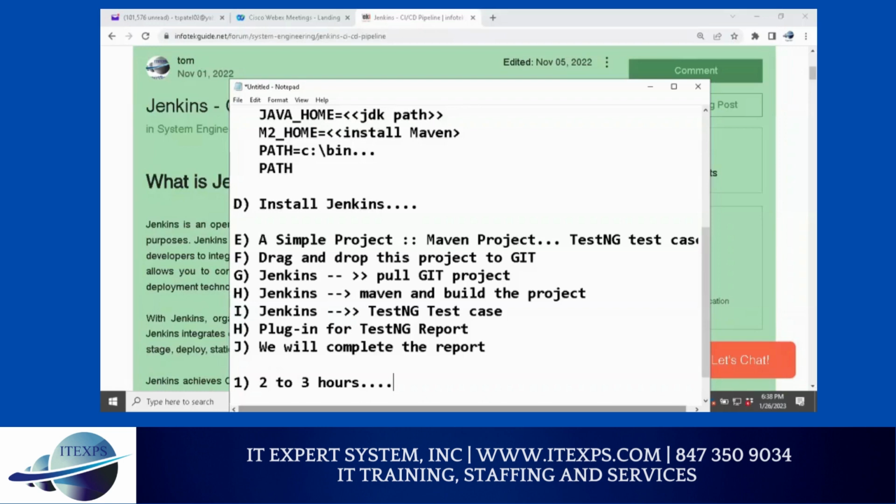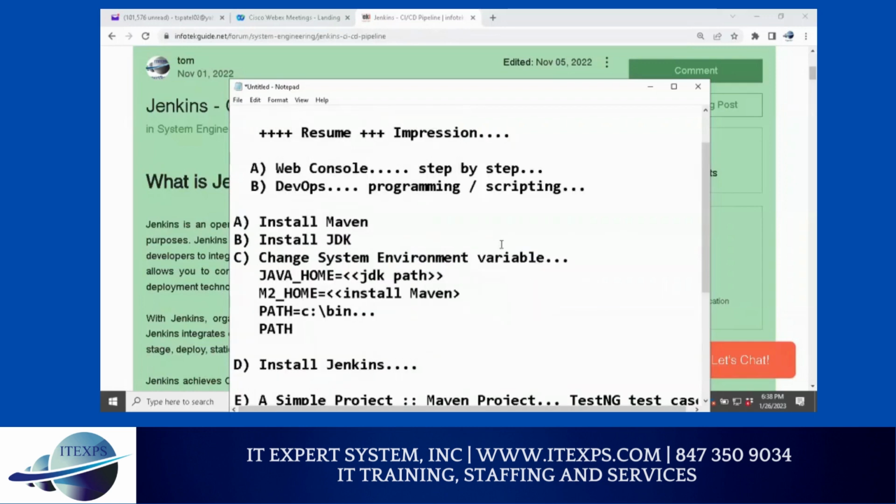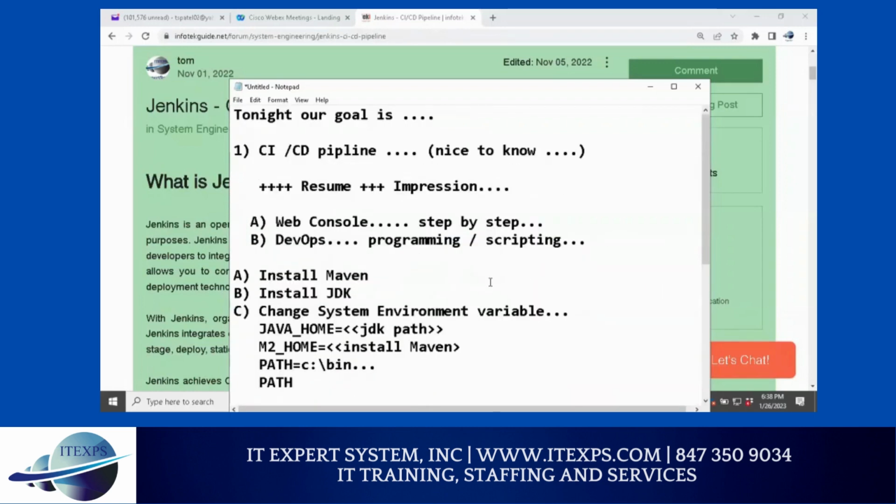Trust me, in your resume, if someone sees Jenkins, someone says CI/CD pipeline, it's quite impressive because normally people will not know. Make sense? So this 2-hour, 3-hour exercise itself will give you 1 or 2 years of experience. Make sense? So even if you are spending 2-3 hours, you will have much more understanding about Jenkins pipeline.